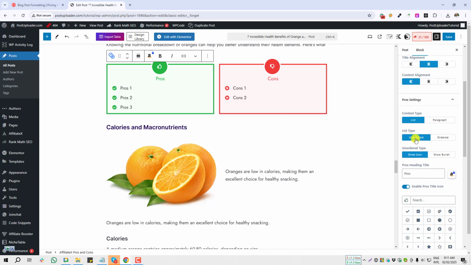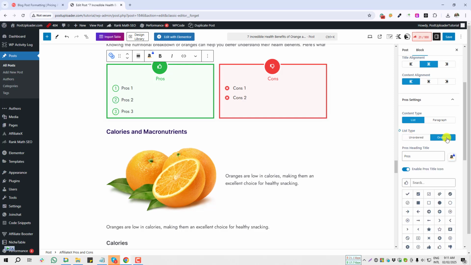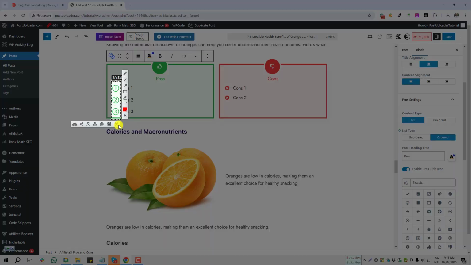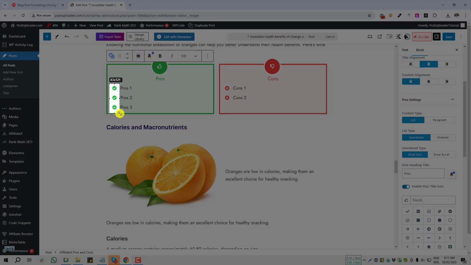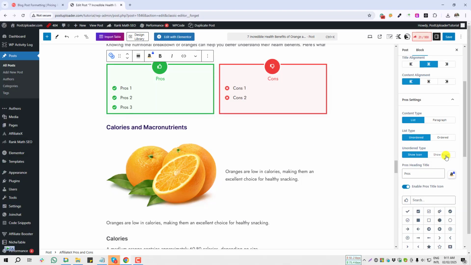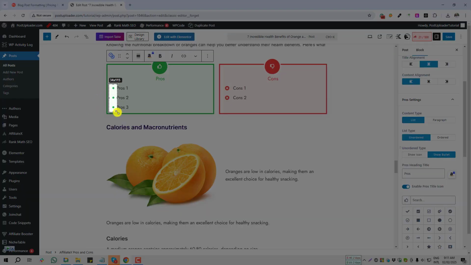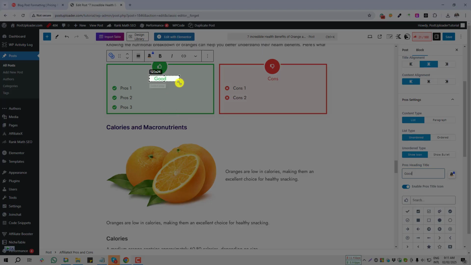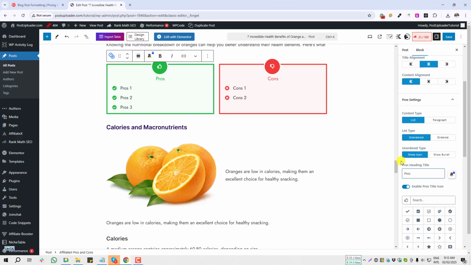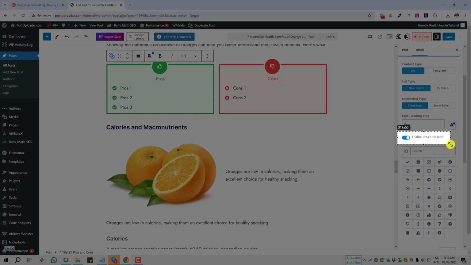List type is unordered. If you wish you can make it ordered, then it will display like 1 2 3, but unordered is still perfect. And for the unordered type, it is showing an icon here. But if you wish you can enable show bullet, then it will display the bullet here. Icon is the best. And pros heading title, whatever text you want to display, you can mention it from here. You can write good, then it will display good here, but pros is the standard. Next option is enable pros title icon.